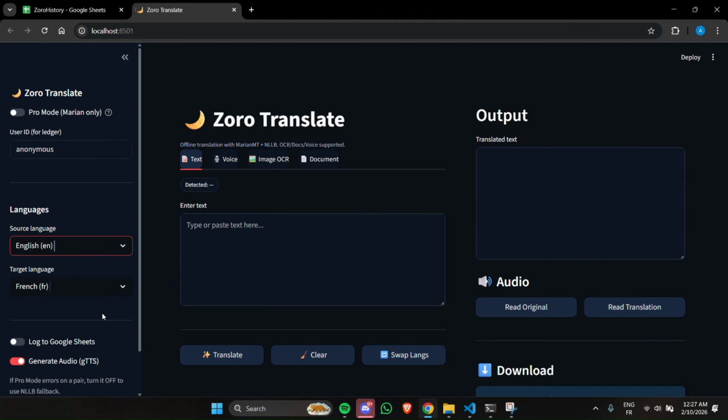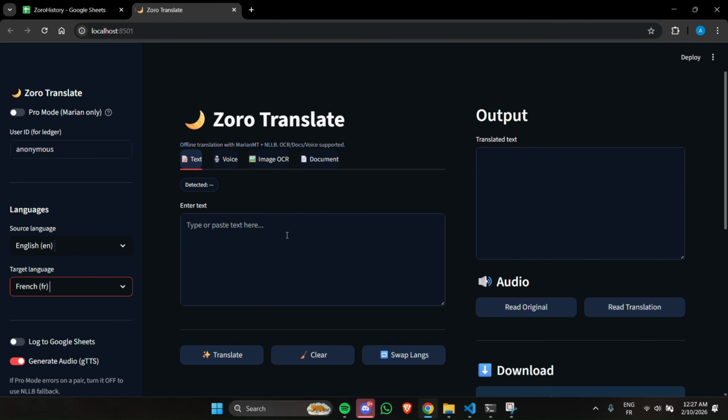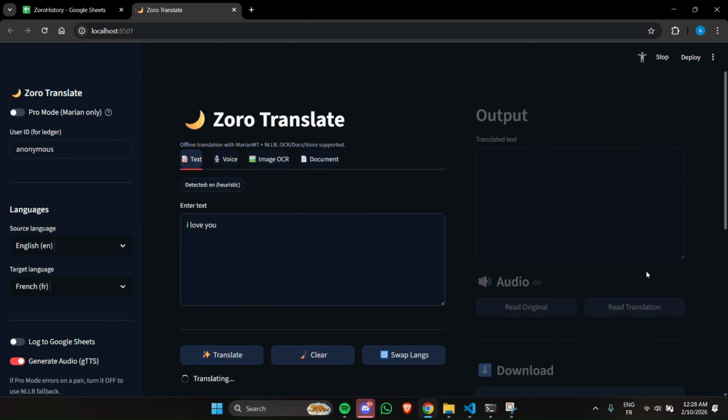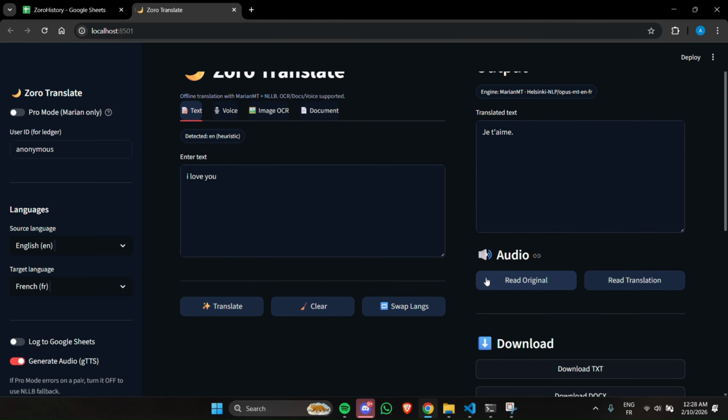For example, I'm gonna choose English, and then you choose the target language. Also, there are almost 20 languages here. I'm gonna choose French, and then I'm gonna run a quick test. Let's say something like "I love you." And then we click the translate button. We wait a little bit. And voila, "je t'aime."